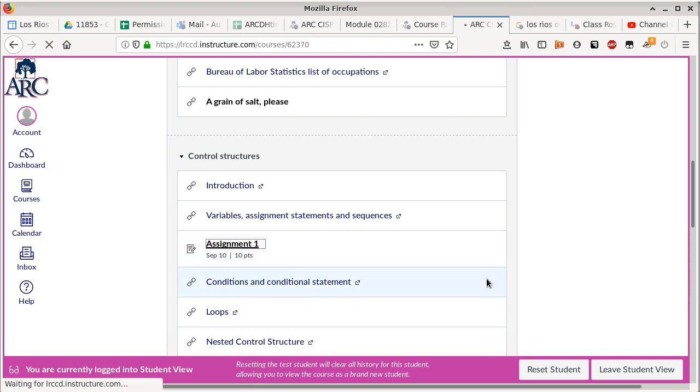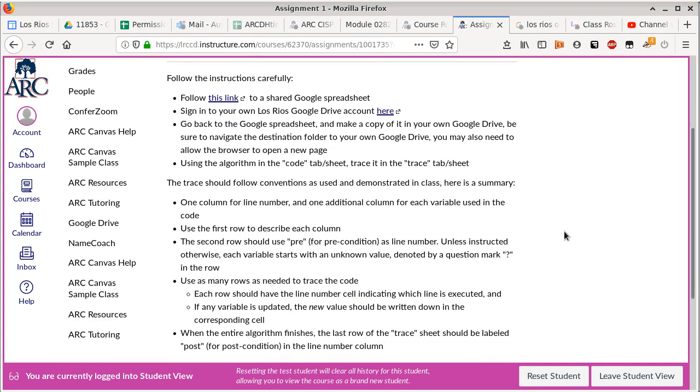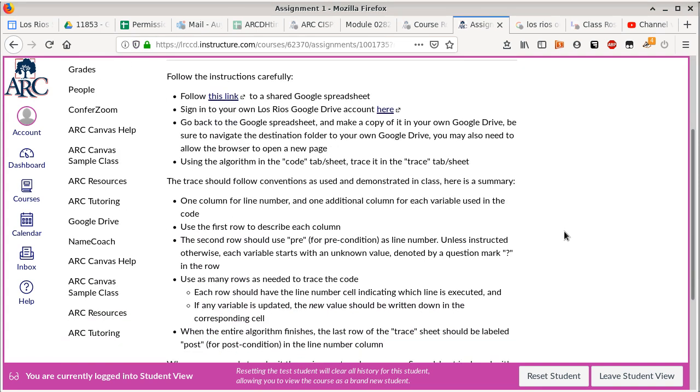The first homework assignment looks like this, and this is going to be the format of all the future homework assignments. So understanding this and being able to follow the instructions is kind of important. The first link here, follow this link to a shared Google spreadsheet, will bring you to a template spreadsheet that is a Google spreadsheet. So I'm going to follow this link.